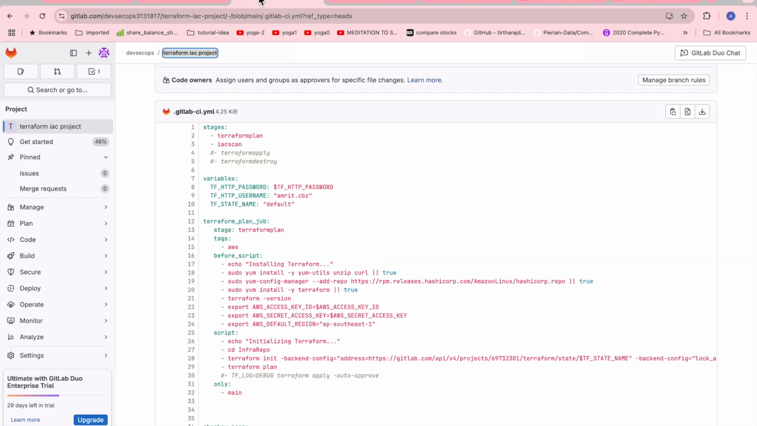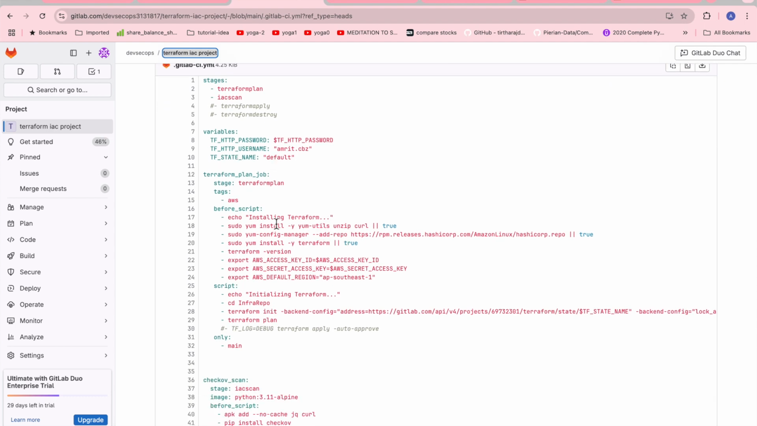I'll just focus on the Checkov scan, which we'll be using for today's tutorial. But there are various other scans you can do, like Terrascan, TFSec, etc. For our tutorial, we'll be going with Checkov.